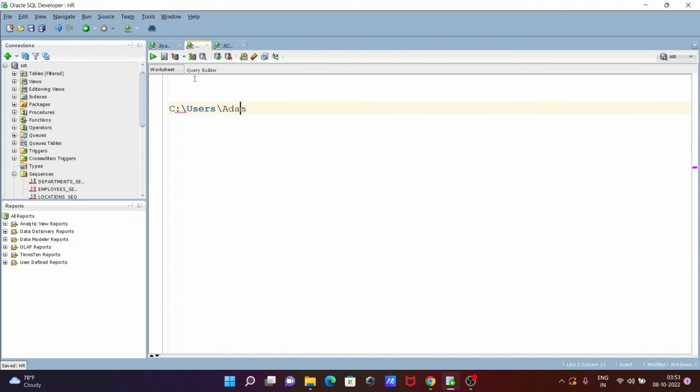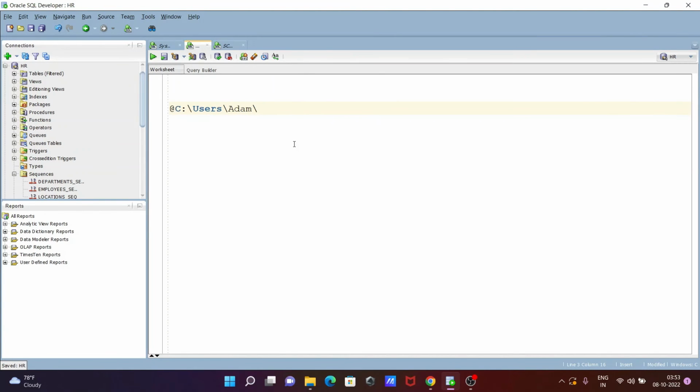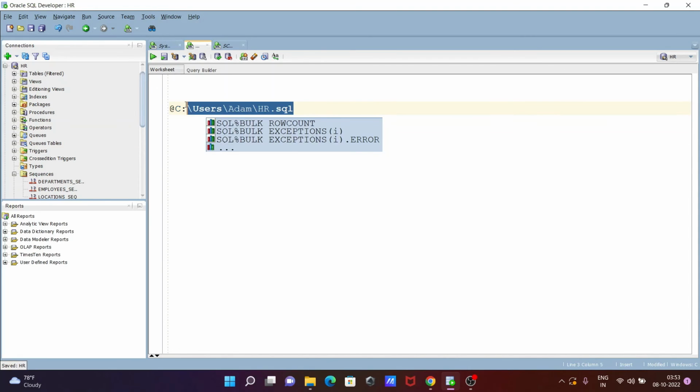Copy and paste this location, give the @, and what exactly is the file name? The file name is hr, so let's give hr and then .sql. After that, let's execute this query.